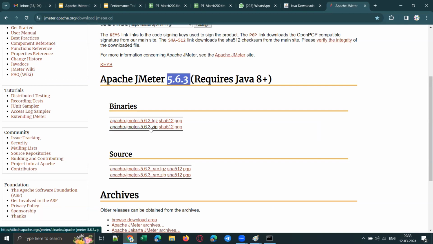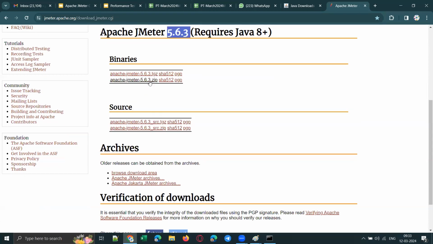Otherwise, if you just want to use JMeter for performance testing, click on this binaries link and download that Apache JMeter 5.6.3.zip. Can you please download that zip file, everyone?